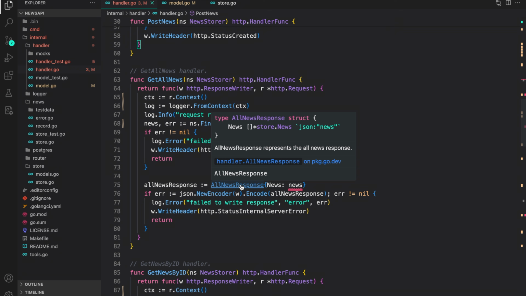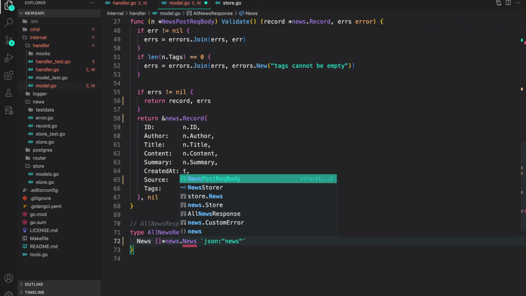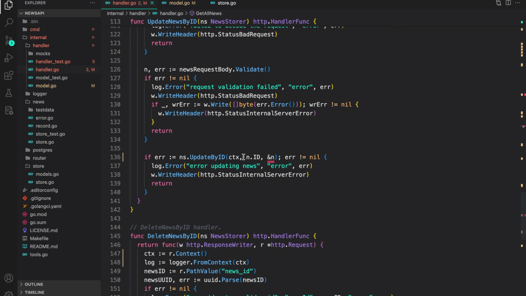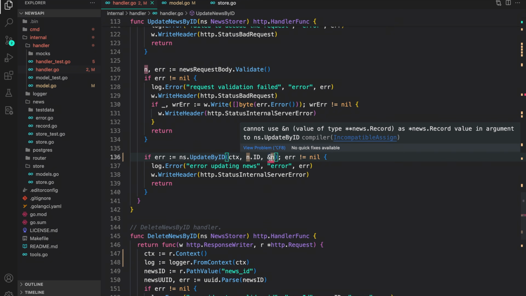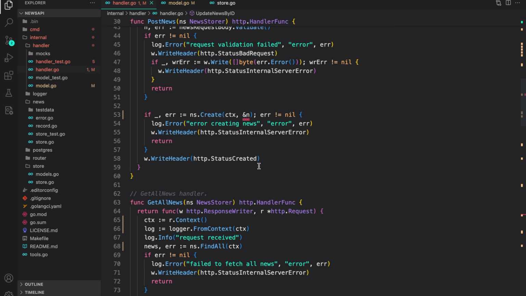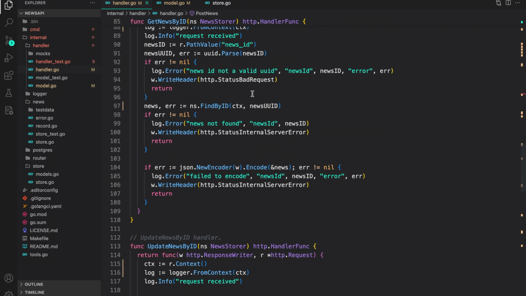The next one we are going to update is all news response. In here we are just going to say news.record. That should resolve that error, and it's complaining because we are returning a pointer to pointer. So if I update this, this should be fixed. Another error similar to this. Now as you can see, all those errors have been fixed.